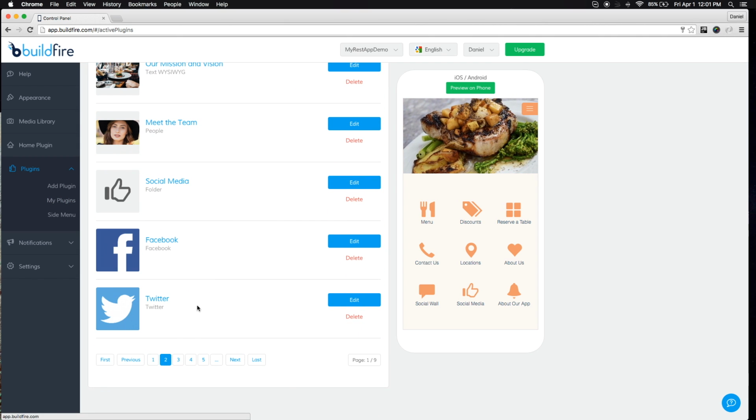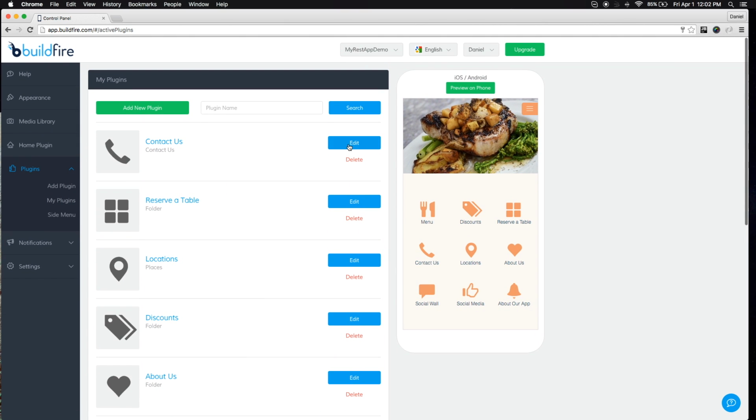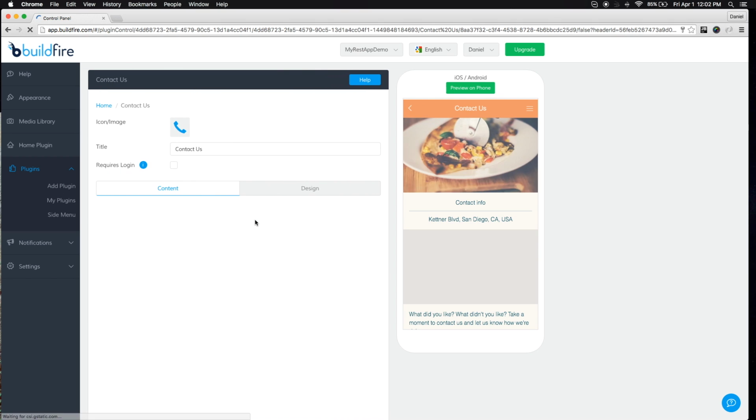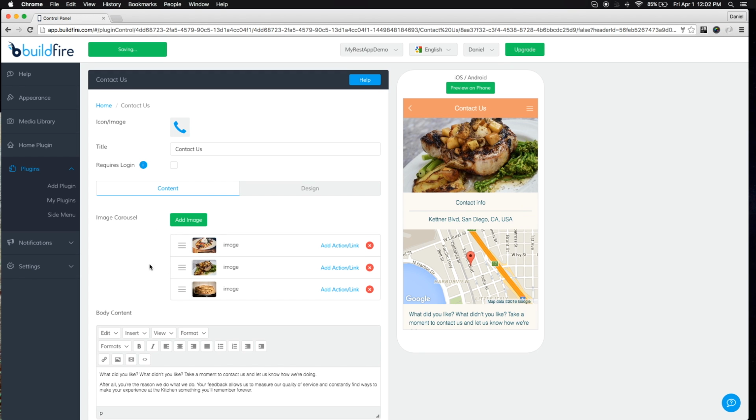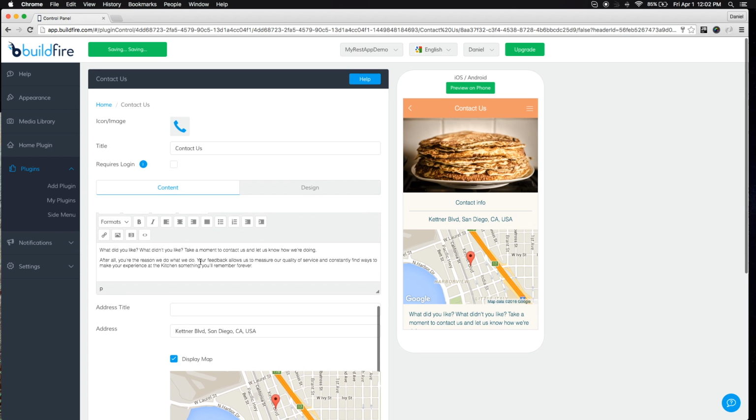So let's go to the next page. Contact Us plugin, if I edit that, you can see it's a very similar theme. You have a carousel that's on top that you can manipulate. Let's say I want to bring this one up to the top or swap it around. They're all drag and drop. WYSIWYG theme that allows you to put in the text that you need.